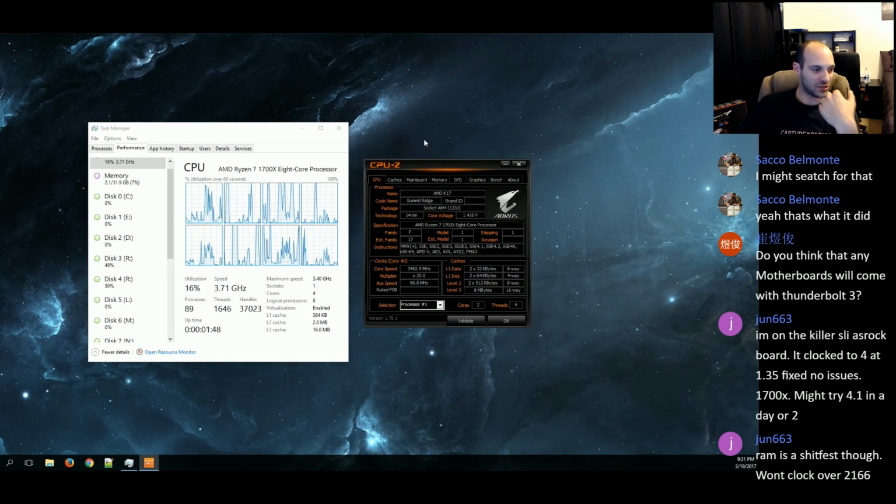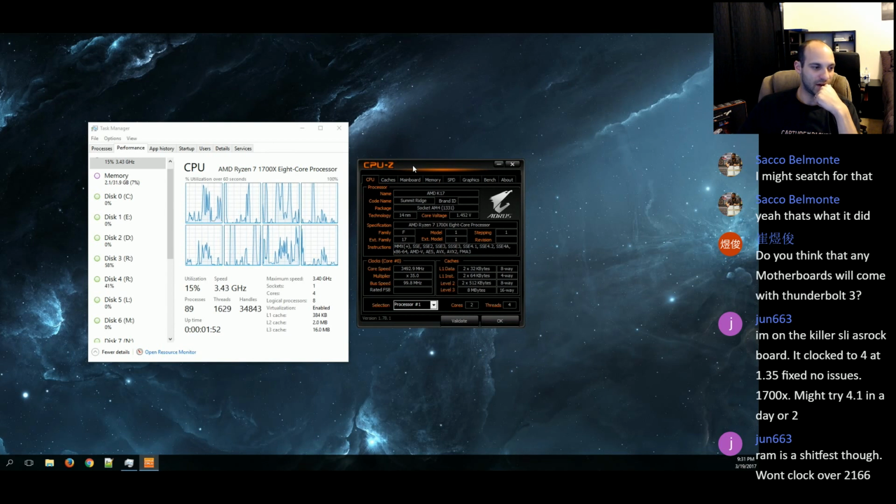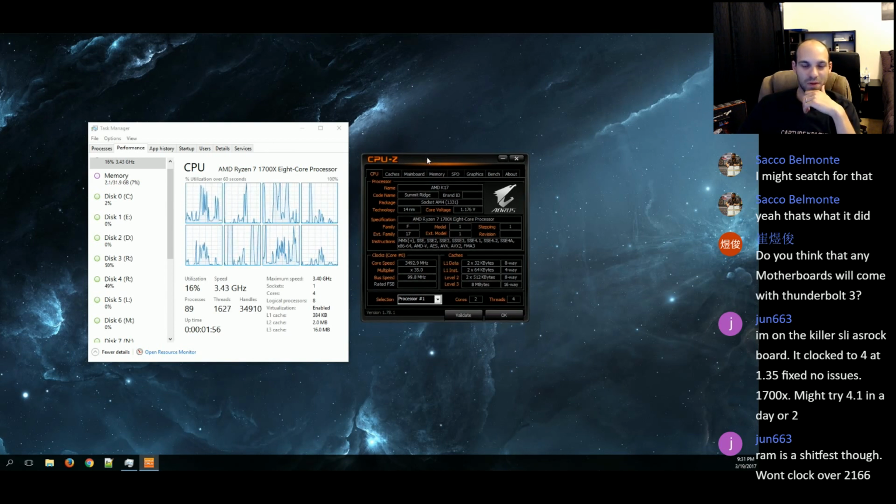But we are now running at stock frequencies, which is going to be equivalent more to, I think, a Ryzen 5 1500. So let's run CPU-Z and do some benchmarking with 4 cores, 2+2.